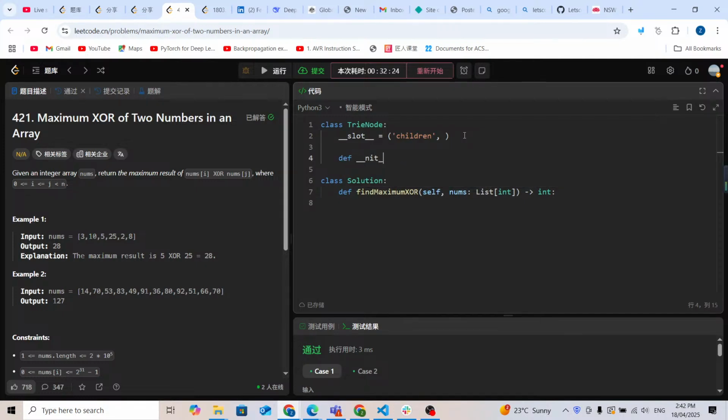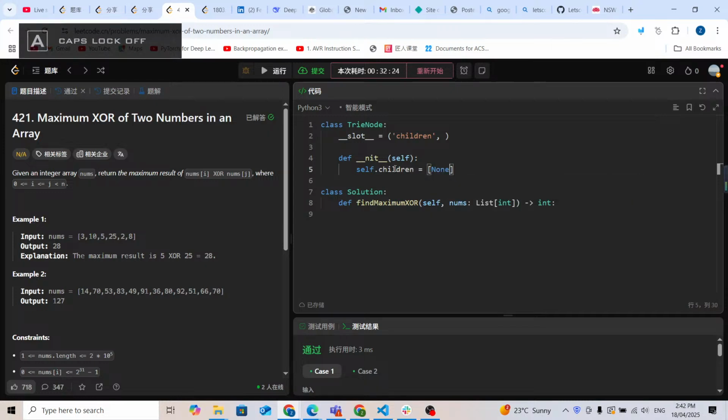Now we're going to init the trie node. As I said before, it's going to be a self.children. We're going to prepare a children like this variable. But this children, instead of a hash table, because we know it's going to be a 0, 1 trie, we're going to prepare an array, and inside we're going to prepare a None. It means that there's no value taken. It's going to be just a None.